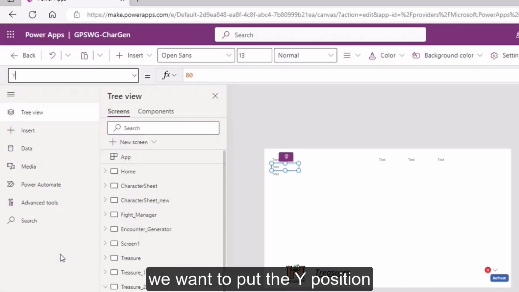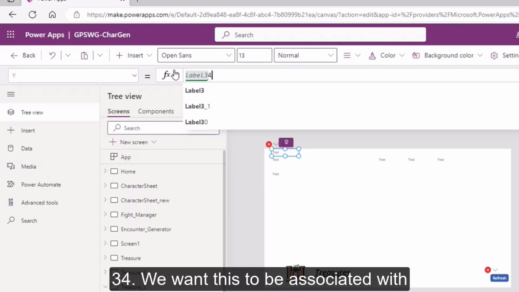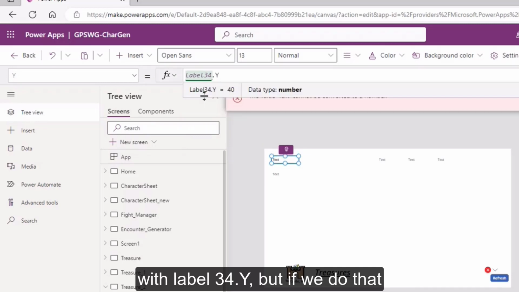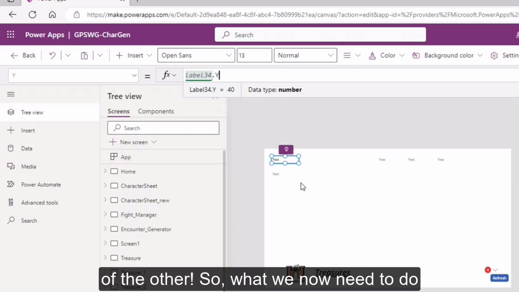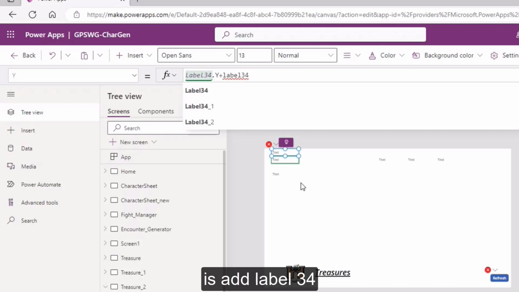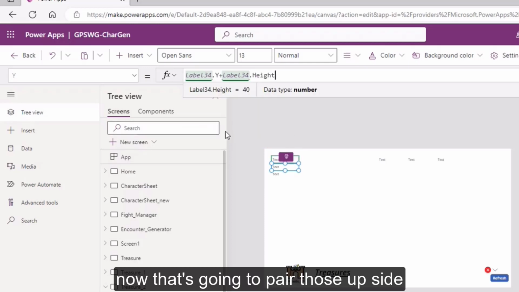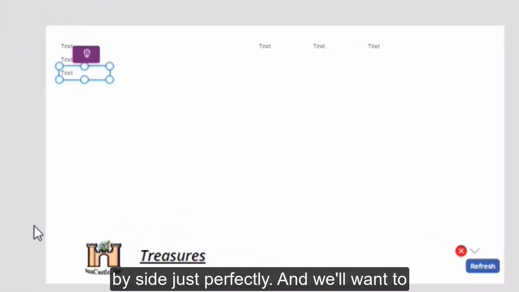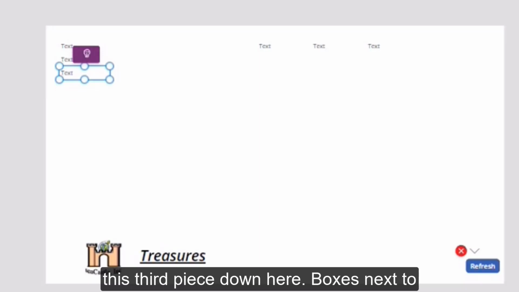And then we want to put the Y position. We want to associate this with, again, label 34. We want this to be associated with label 34.y, but if we do that, if you notice, one's going to be on top of the other. So what we now need to do is add label 34.height. And there's the dot height. And so now that's going to pair those up side by side just perfectly. And we'll want to do the same thing here with Y for this third piece down here.